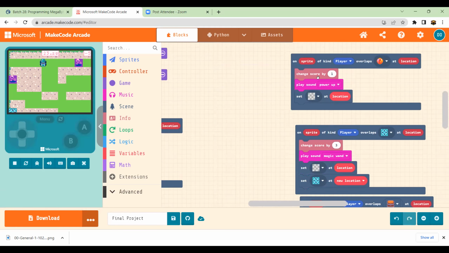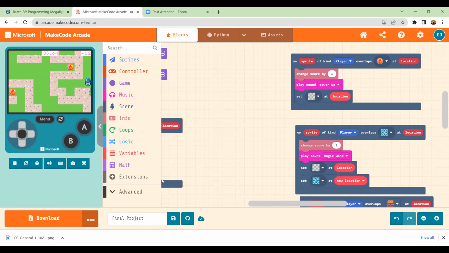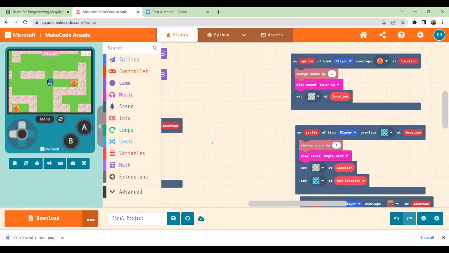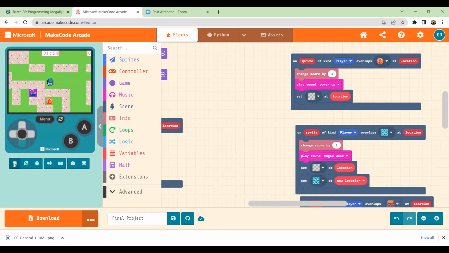I use the same approach for these other pickup items. That's why after I get them, they appear at any other position on the tile map. Different sounds are assigned to them. Hear the sound.